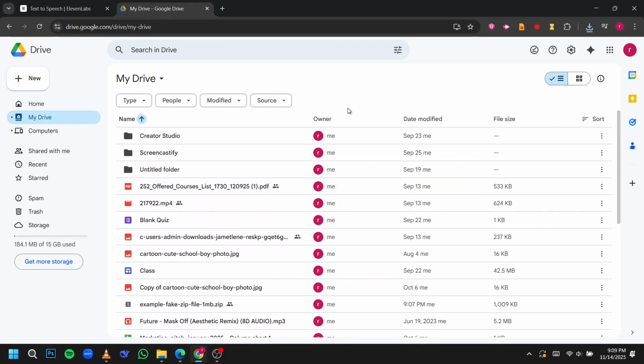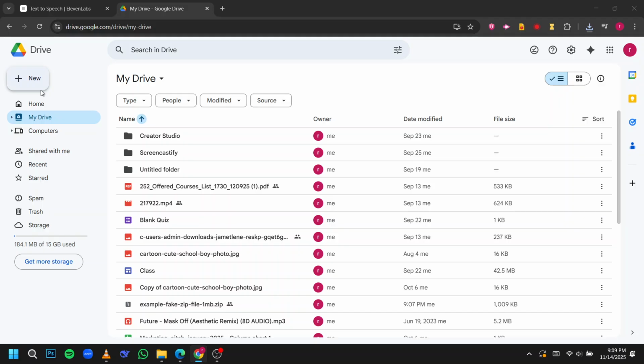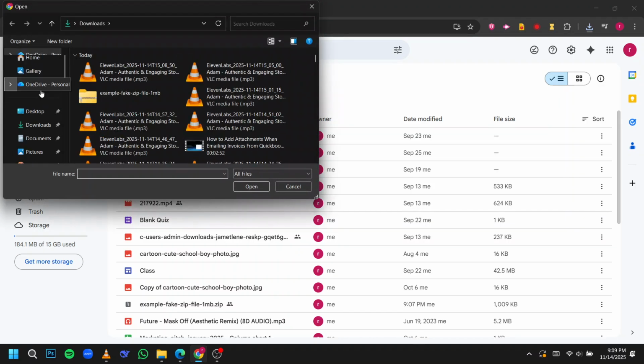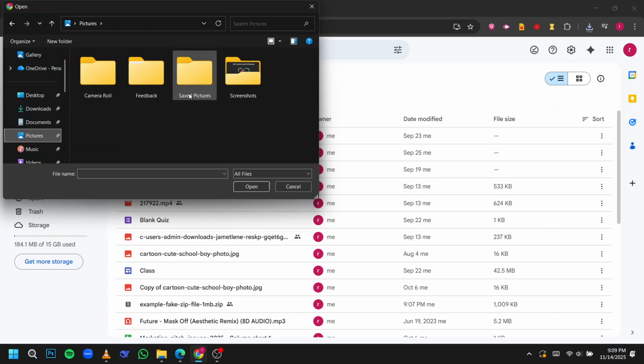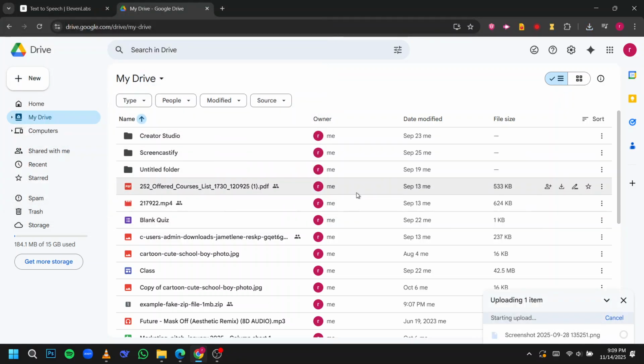Now that we're on the homepage, look towards the top left of your screen. Here you'll see a button labeled New. Clicking on this button opens a small drop-down menu that provides several options to add new files. Choose File Upload from this menu. This is an important step because it allows you to select specific files from your computer to upload directly to your drive. After clicking File Upload, a File Explorer window will pop up.